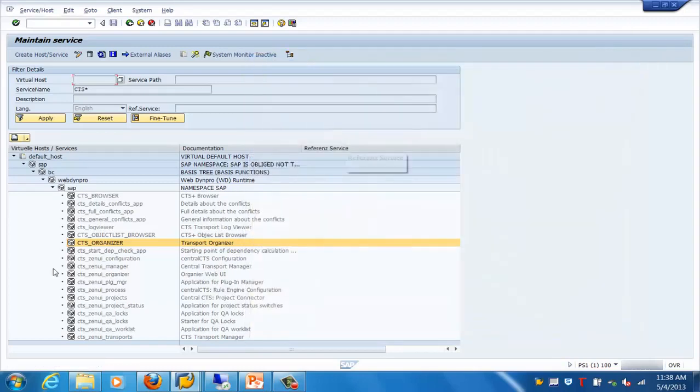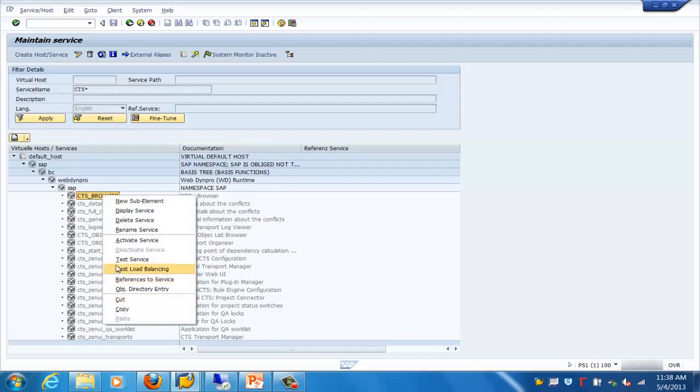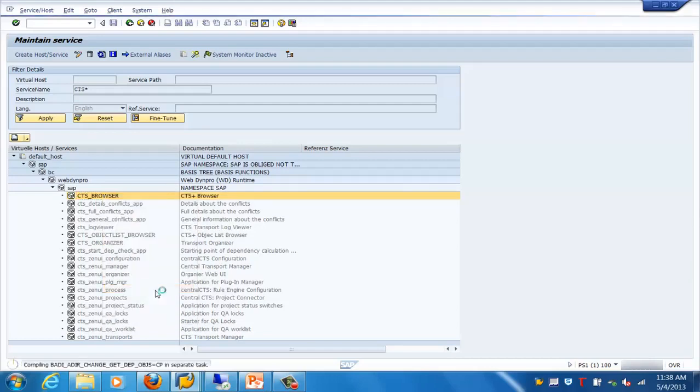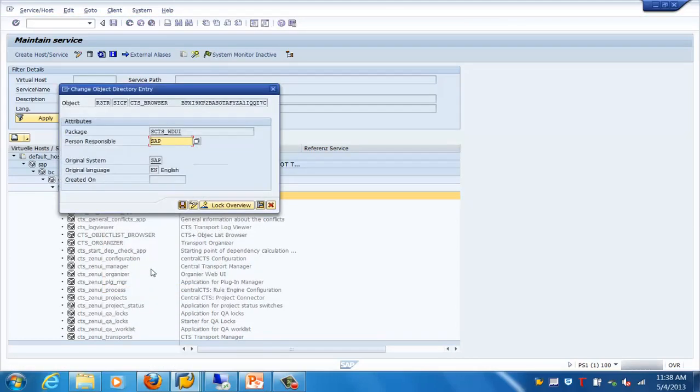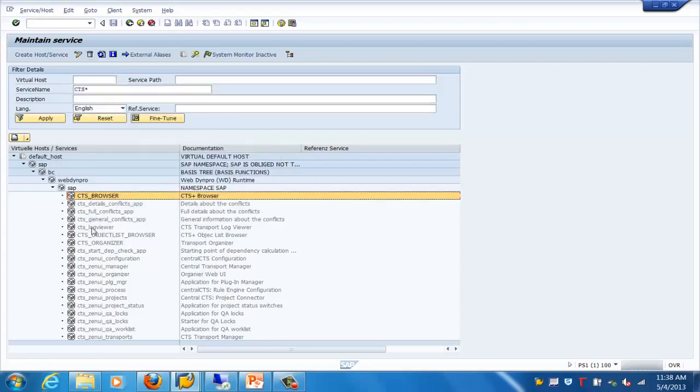So that's the reason this is not accessible, but basically you just need to make sure that the properties for this are activated, and the reference object. Let's see this. Okay, so this is the location, it is present. So this is about the CTS browser.